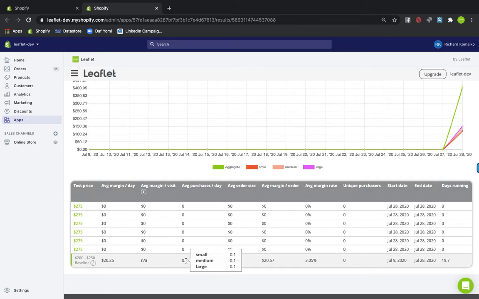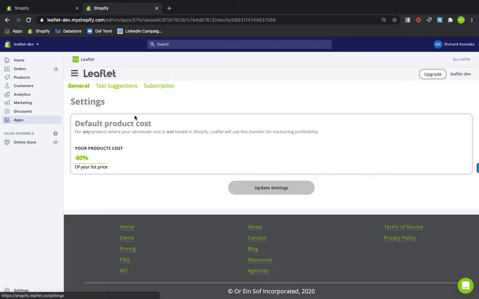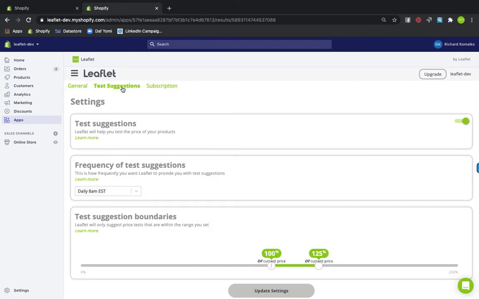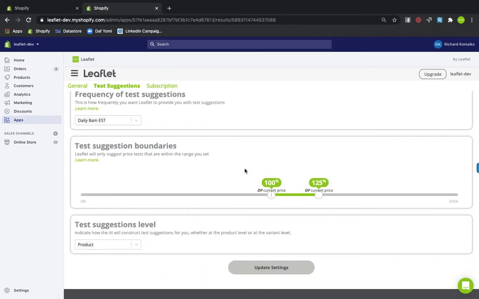And the last part of variant support is that you can now control in your settings the type of tests that will be suggested by Leaflet's AI. So if you want your AI-powered test suggestions to be at the product level, that's great, but if you want them at the variant level, you can have that as well.